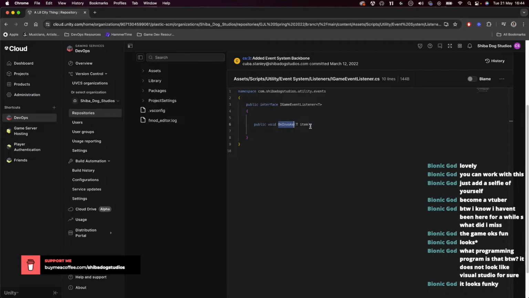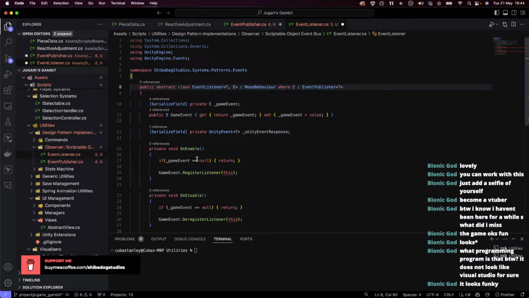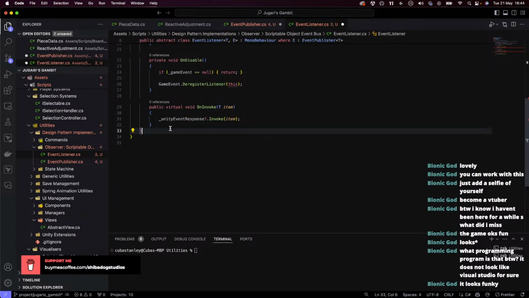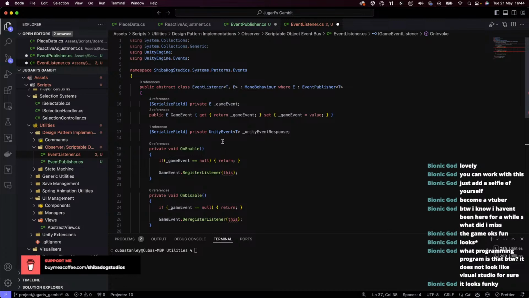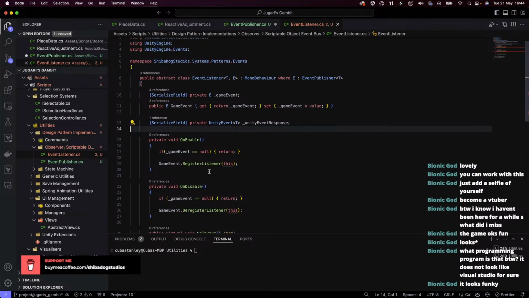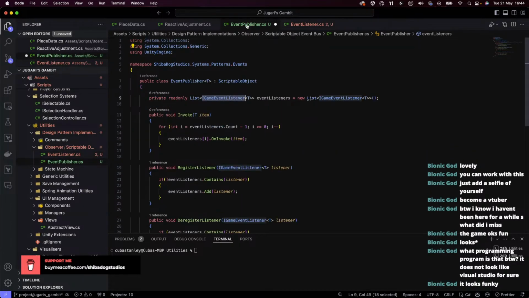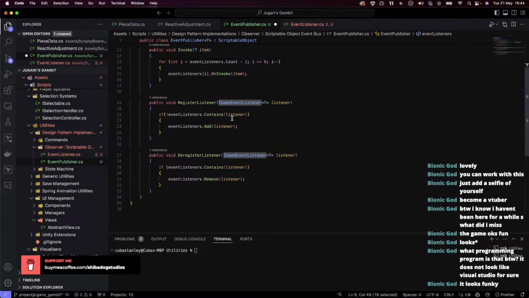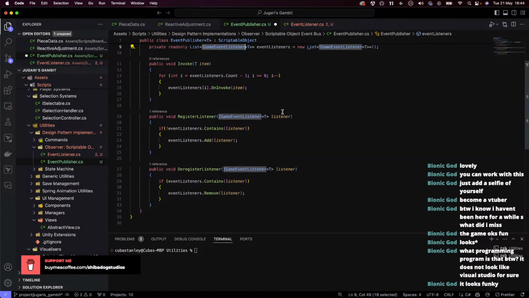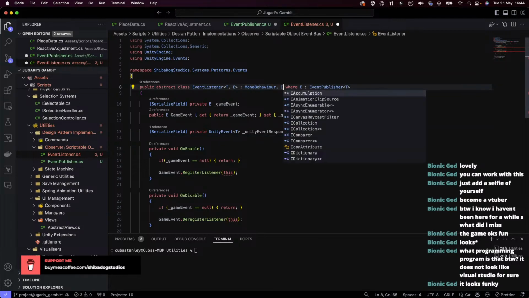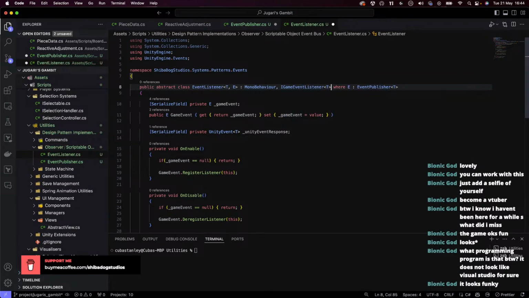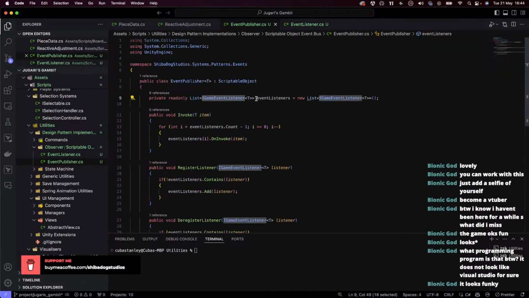Literally just got an on invoke that takes a T. I think we can probably take this, and I'm going to keep it in the event listener down here, like so. And we should now not have any errors. Yes, of course, we want this to be a mono behavior and an iGame event listener of type T. There we go. Cool. All right, that's the basics of everything in place.